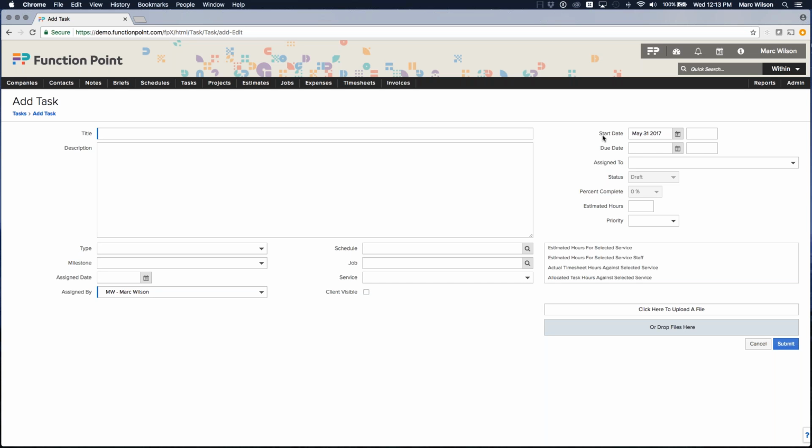We then have some of the basic data that you would expect. When is it starting? When is the task due? Is it due at a certain time of day? Although Function Point really isn't meant for hour-to-hour scheduling, you can specify what time of day you want something done by if you'd like, and that will show up on the dashboard as well. Who is the task assigned to, of course, the status of the task, percentage complete, which is user defined, the budgeted hours, and the priority.